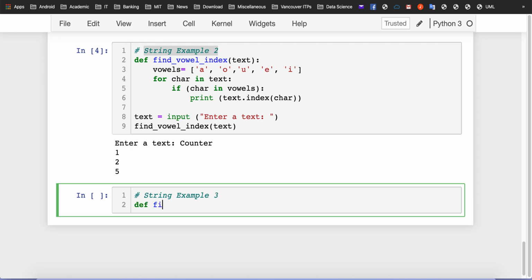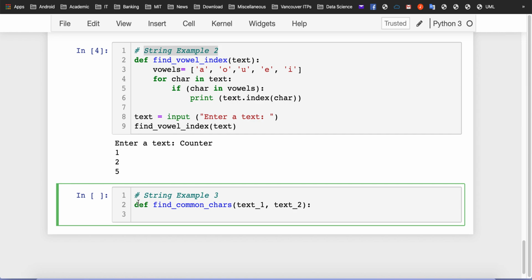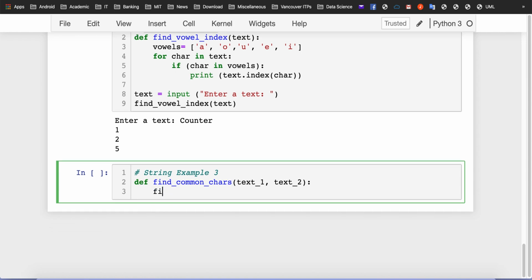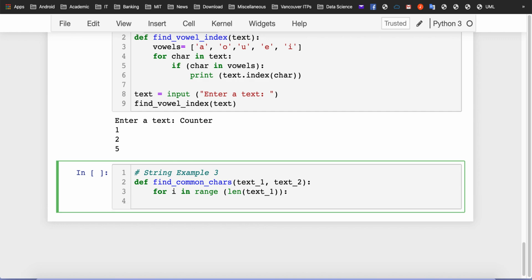So, find_common_chars. It receives two texts, text 1 and text 2. Then all we need is a for loop that counts for the length of the first text: for i in range. Then inside the loop we need an if statement that checks two things.